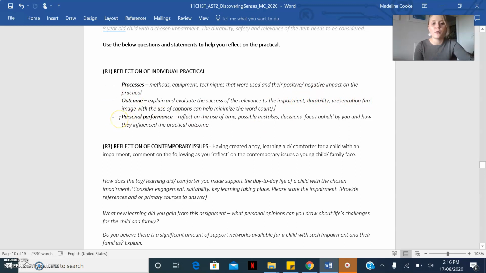Then you're going to look at your personal performance: your use of time, possible mistakes, things that went wrong, your decisions, your focus, and how this influenced the practical outcome. You may have worked really well and stayed on task and didn't need to use any homework time. Or you may have run into a big issue, a mistake that set you back, and therefore had to do some homework to make sure you stayed on track and on time to finish the assignment. So it's your personal performance.